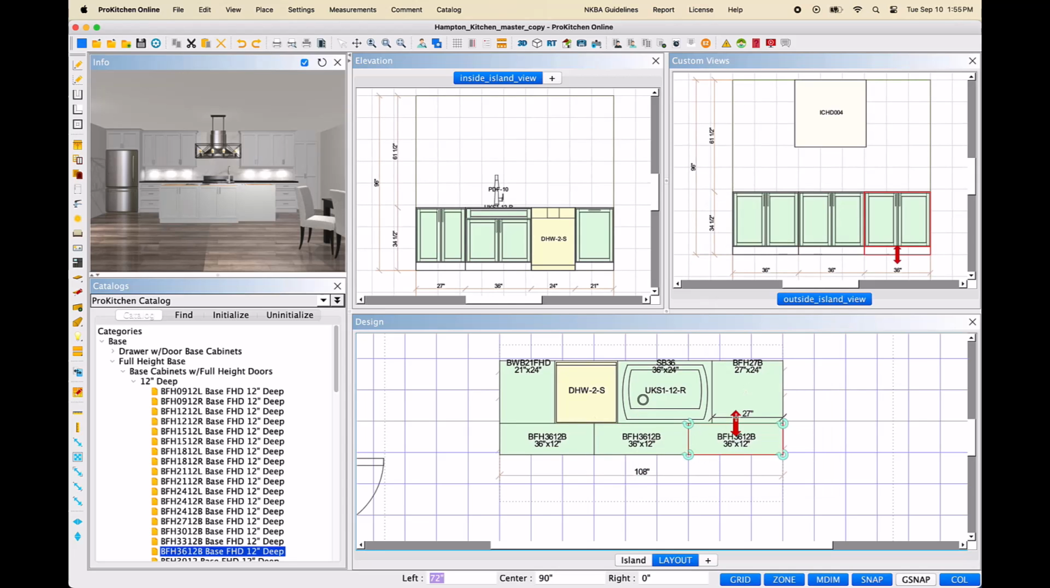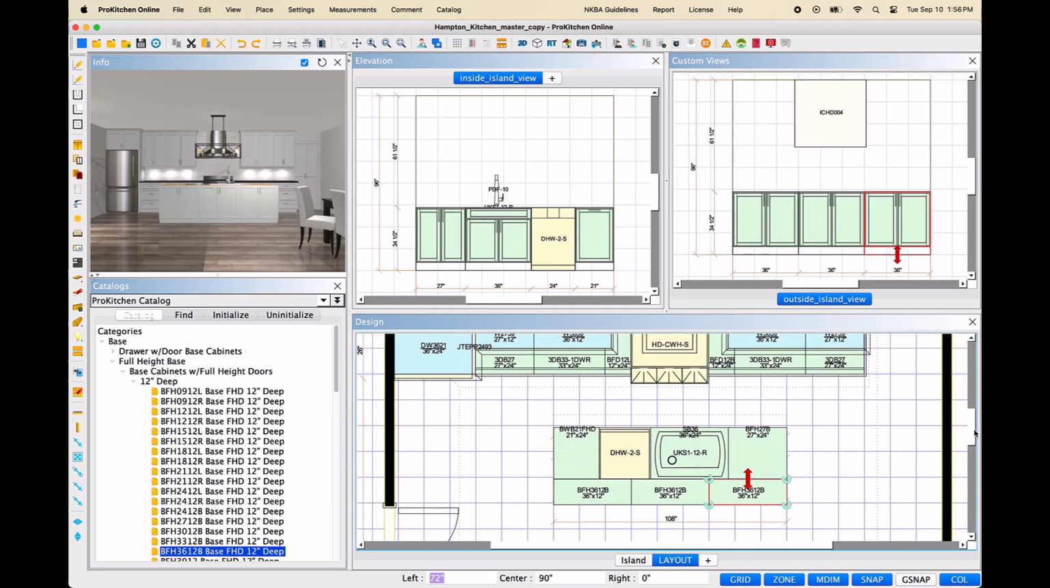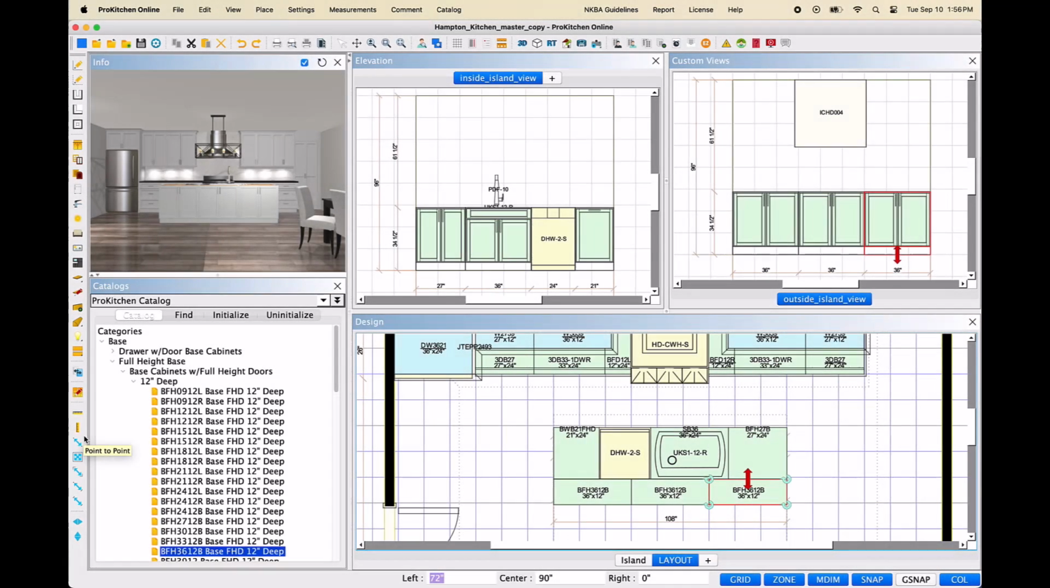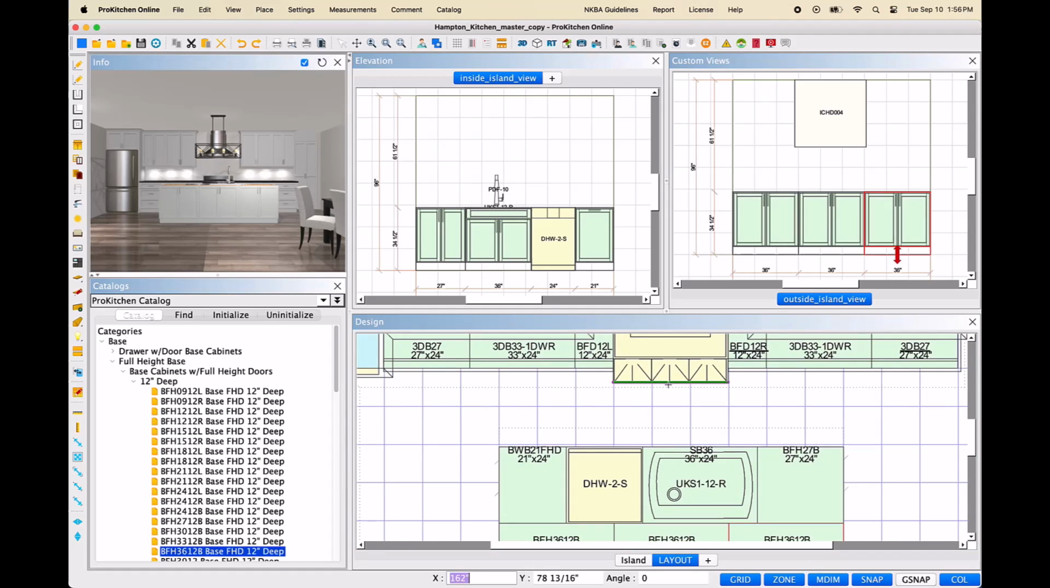It is important to ensure this island is properly placed within the room. To make sure this island is placed precisely for the installers, we will need to move the island with a dynamic dimension tool. To do this, navigate to the bottom of the left toolbar and select the Line to Line tool. Then place the mouse on the face of a base item on the kitchen perimeter.